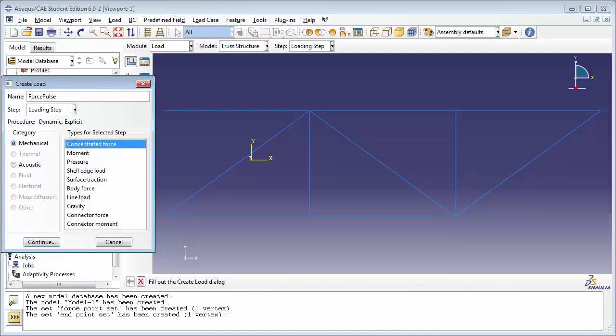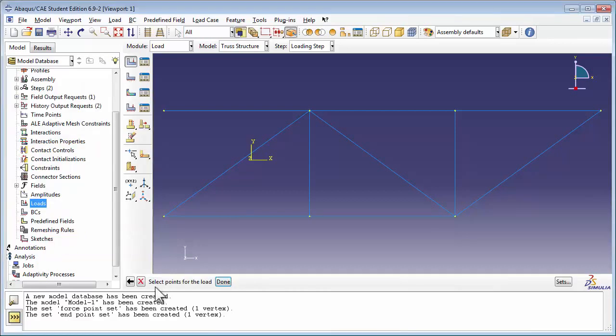Recall that when we created the loading step, we gave it a time of 0.01 seconds. So that means our concentrated force will be applied to the truss structure for 0.01 seconds. Abaqus prompts you to select the points for the load.